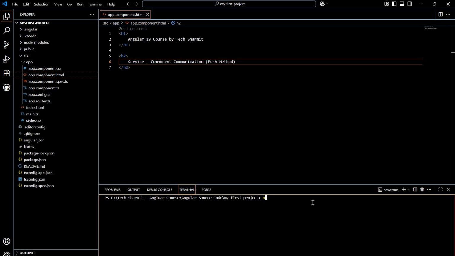So let's create the service. ng g s, that is ng for Angular, g for generate, s for service, then my-folder, which is nothing but a folder name. Then we have the service name, that is delivery-hub.